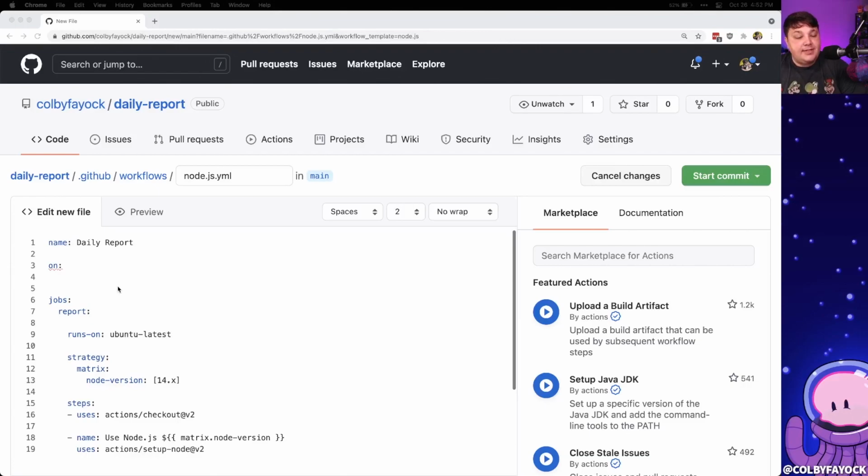Now, going back up to the top of this file, we have two things we need to do. One, we need to set our on mechanism, and we also need to set up our environment variables like we talked about before. So first of all, under the on property, we want to set this to schedule, as we're going to use the cron syntax.